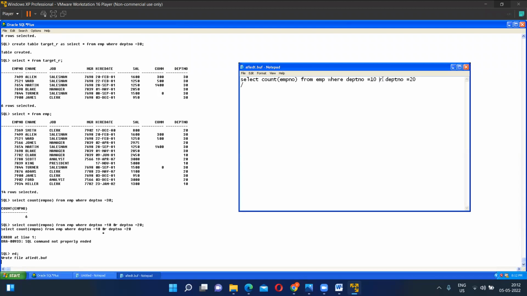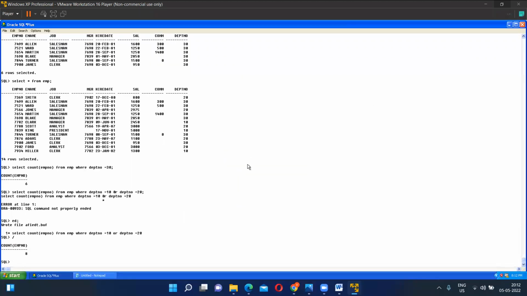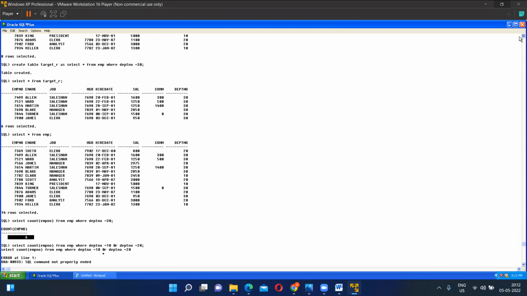Semicolon. This is OR, okay. What is the count, guys? 8. So this 8 plus 6 equals 14. Yes or no, guys? Yes. So is it equal to the target table count? Yes. Are you able to understand how we have validated the count? Yes.